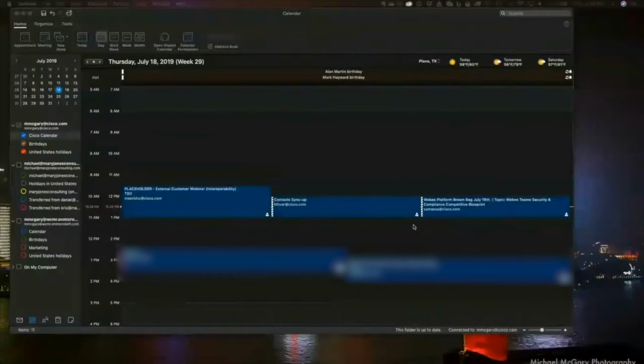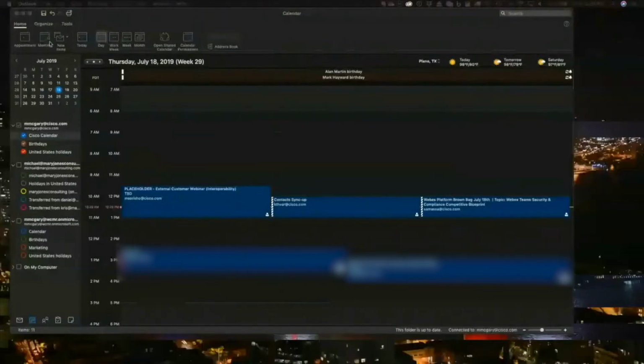So let's go ahead and schedule a meeting, though. So from my calendar itself, I'm just going to tap on Create a New Meeting.